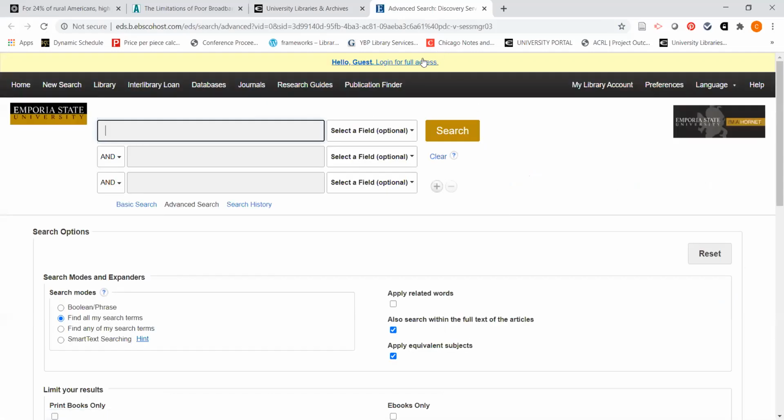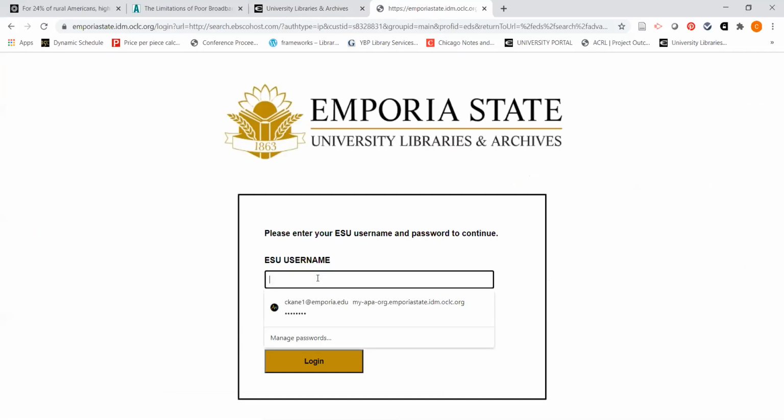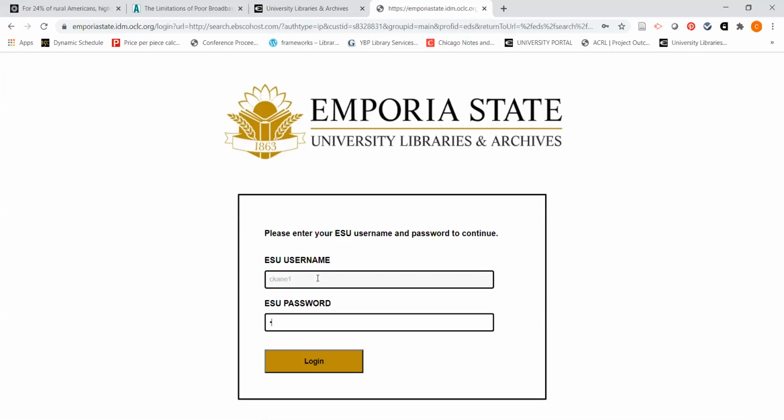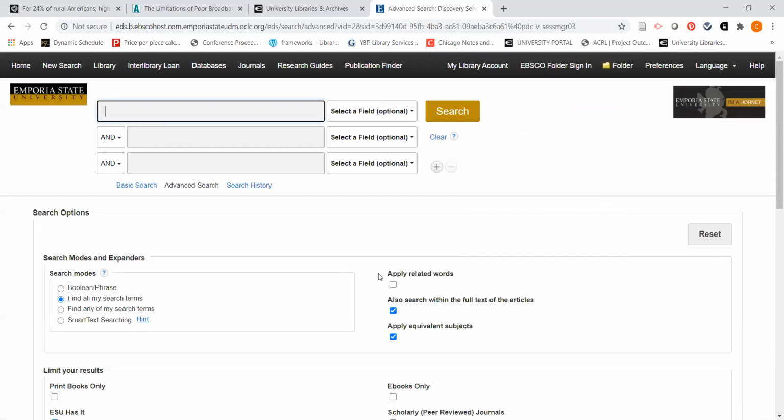If you go into the Discovery Search Catalog, the first thing you want to do if you're searching off campus is go up here to this link that says Hello Guest, log in for full access, and type in your ESU username and password. This is the same one that you use for Canvas and for your email, by the way. And this will authenticate you as an ESU student, and now you can do everything off campus that you could do if you happen to be searching on a computer on campus or using the wireless access on campus.